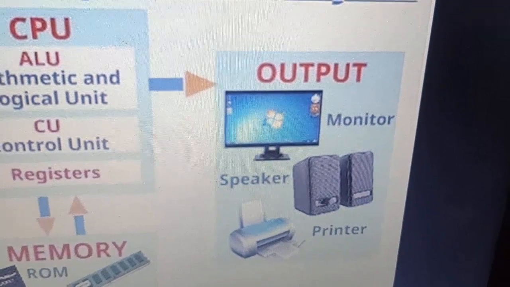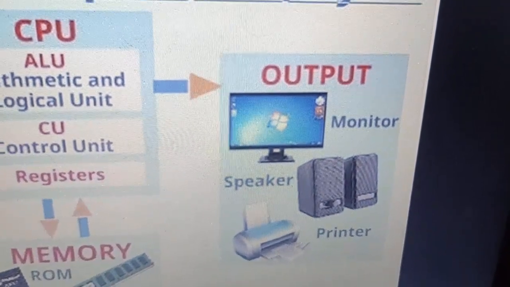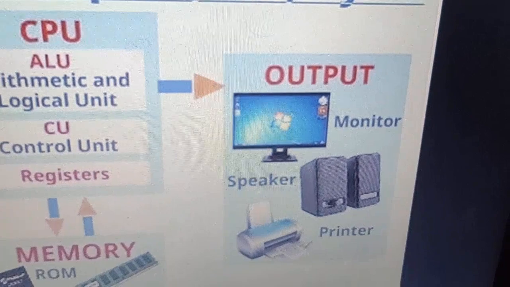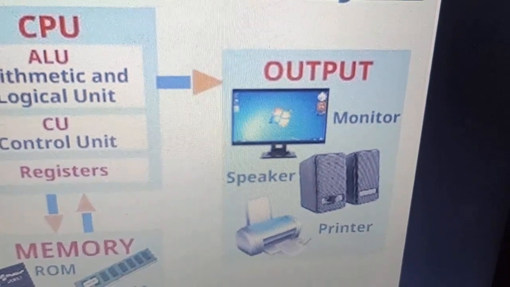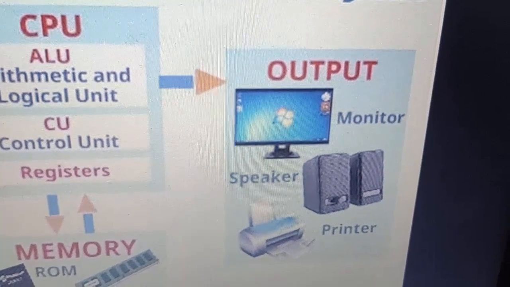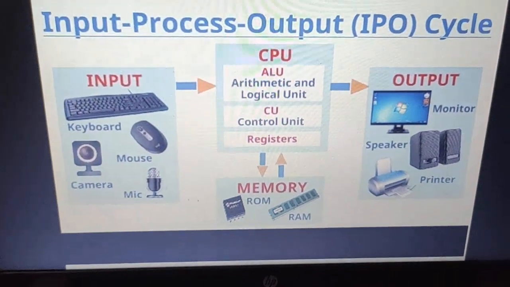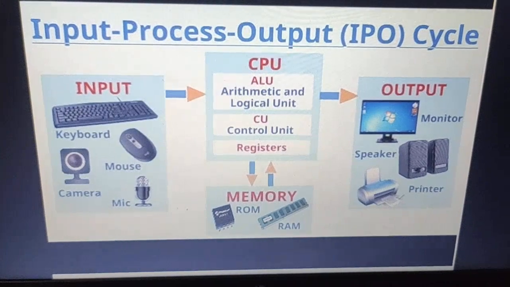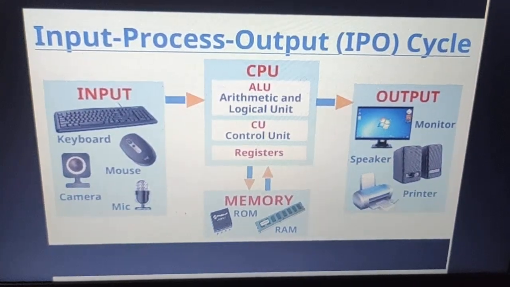Using a speaker we are able to listen to music, and using a printer you get the printout of any of your worksheet or drawing. So in this way, dear children, the input process output cycle in the computer works.